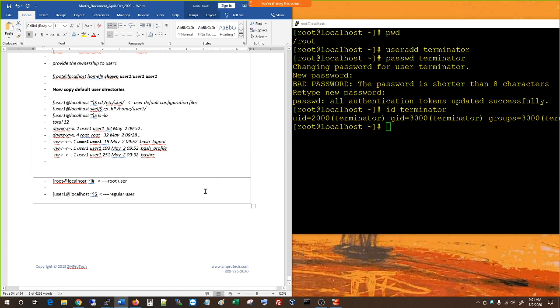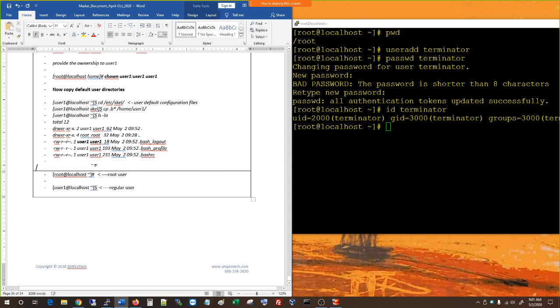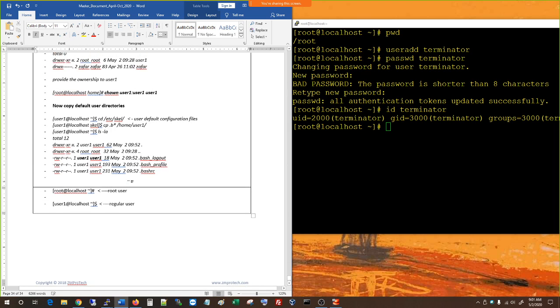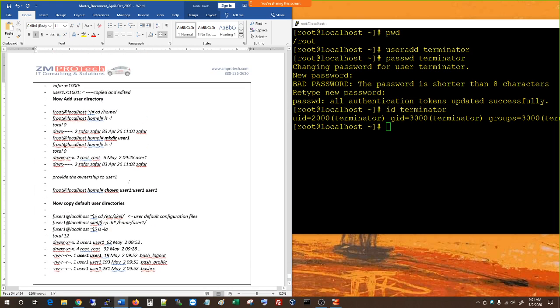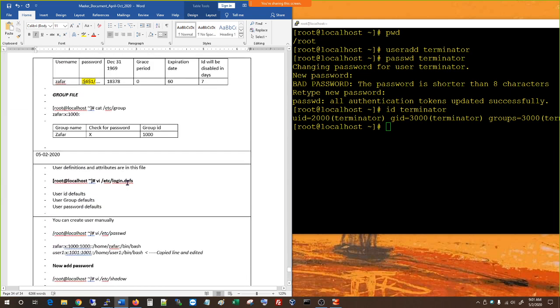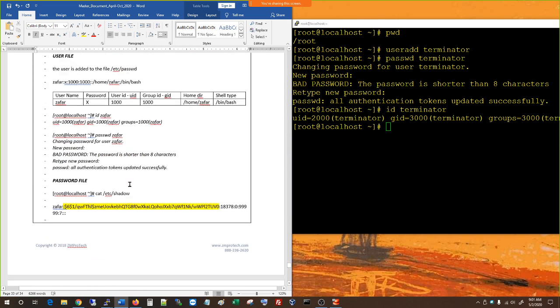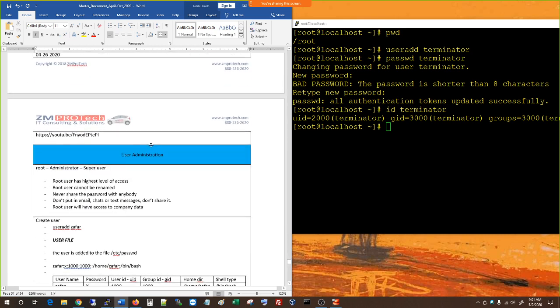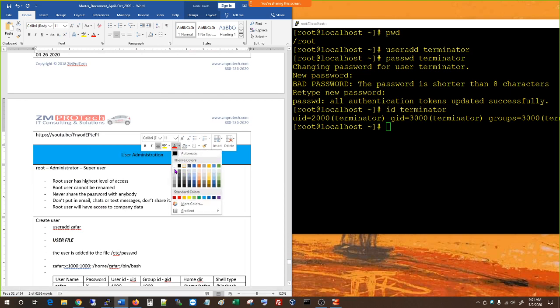Now let's talk about elevating some users here. Some users need to be able to run some commands as if they are a superuser. So we'll call those users sudo users here. Give me one second, I'll explain what it is. Okay, let me delete this. So we have user administration. I'm going to set this here.